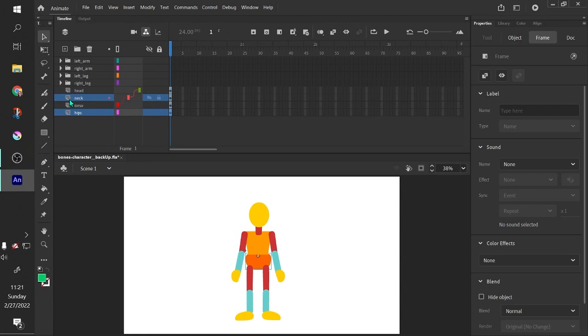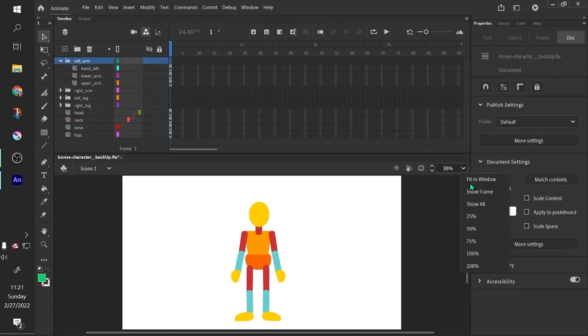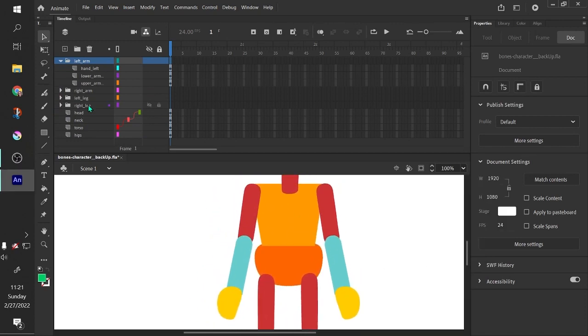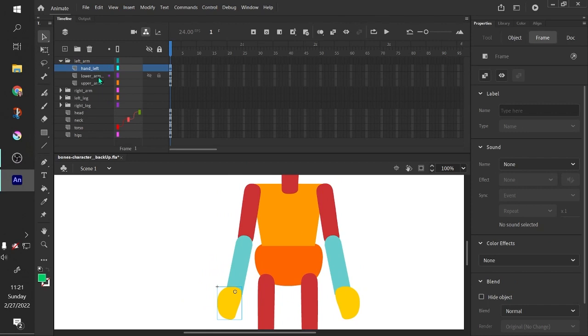as well. So let us open our left arm. I'll go ahead and zoom in so we can see what we're doing here. So we've got hand left, lower arm left, and upper arm left. In order to move this arm the way that I want to move it, I need to be able to move this piece in order to move this piece in order to move this piece.